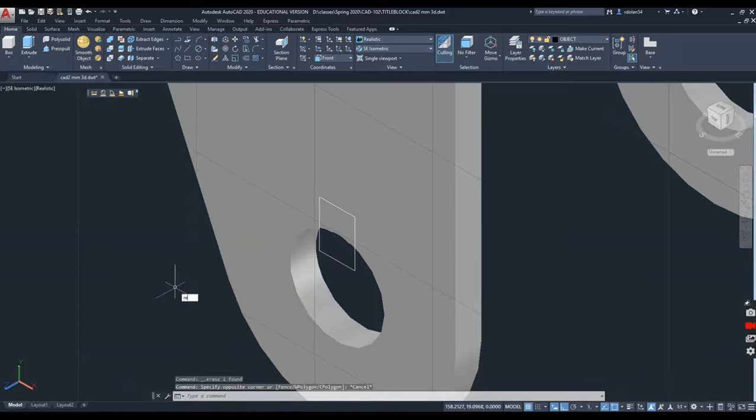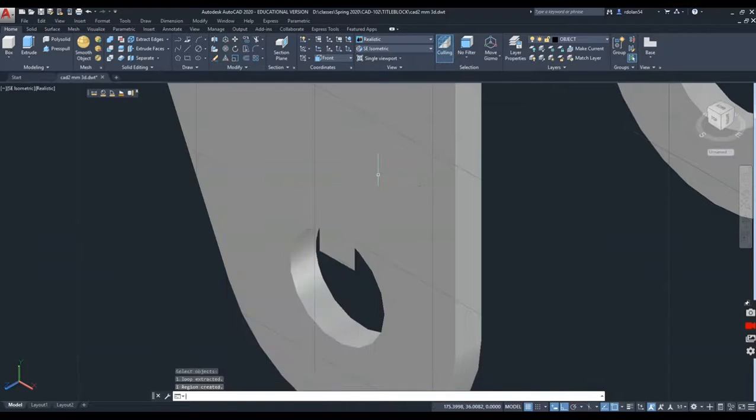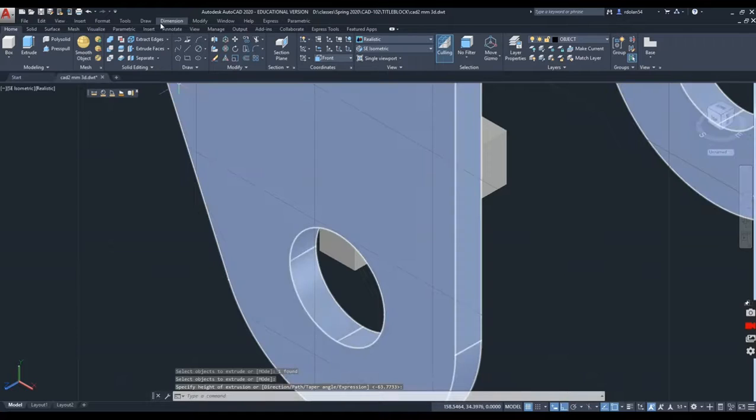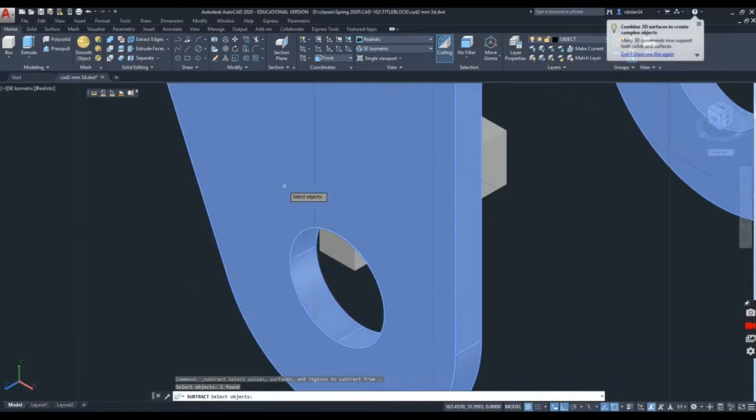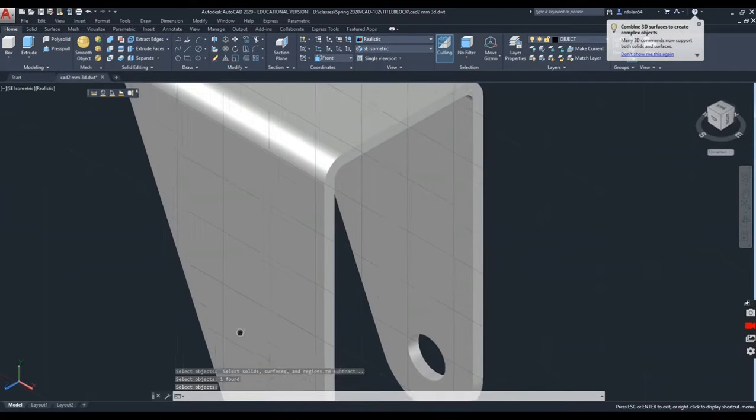Oops, R-E-G-I-O-N, region. Okay, I'm going to pick that guy for the region. I'm now going to extrude that. Okay, and I want to make sure I go through there. Okay, I'm going to subtract those. I'm going to pick this one, subtract that from it, and there is my keyhole.